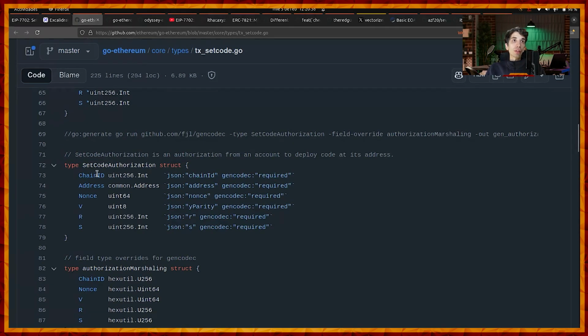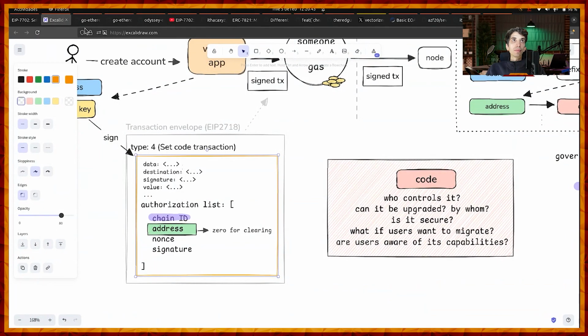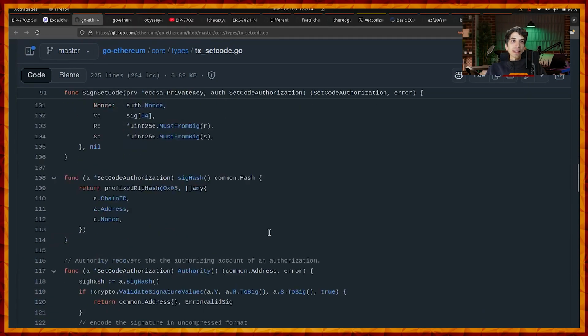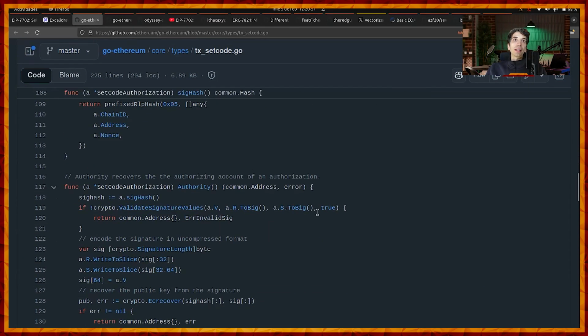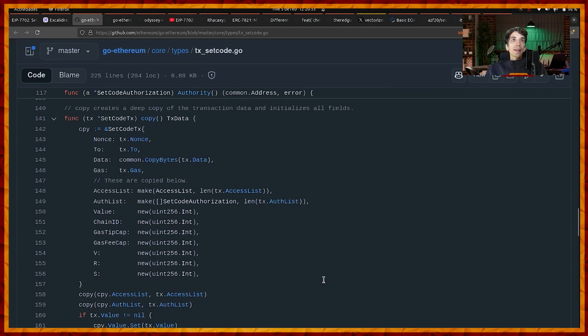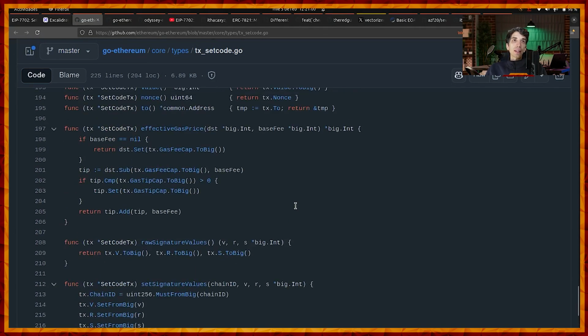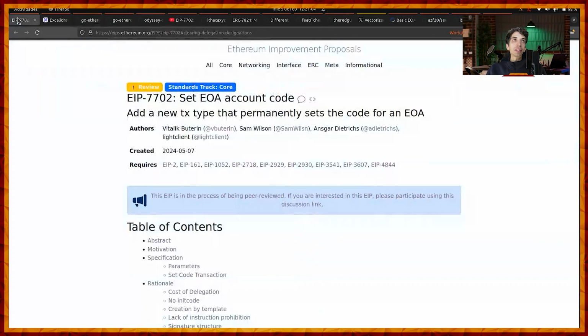This is the actual authorization. See that we have the chain ID, the address, the nonce, and the signature. That is exactly what I show you here. And then we have functions to be able to create a signed transaction, to record what's the authority of an account, the transaction data, and how to calculate the gas price specified in the EIP.